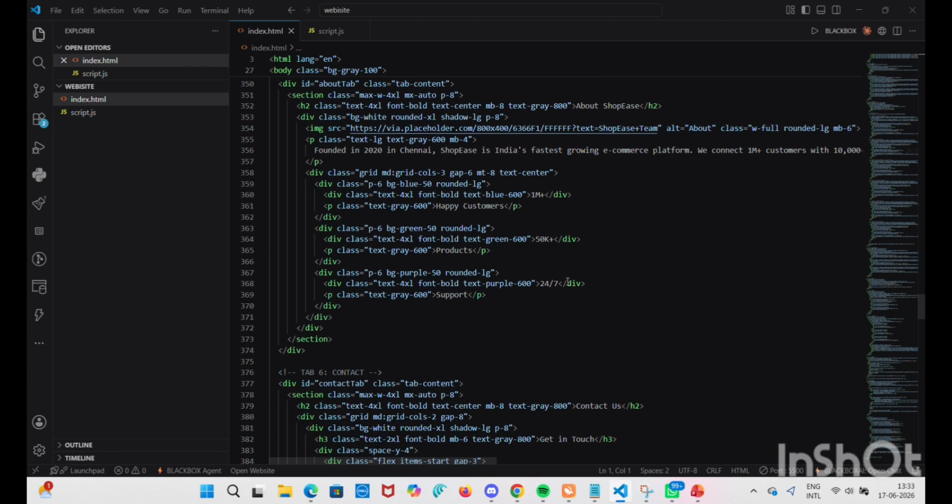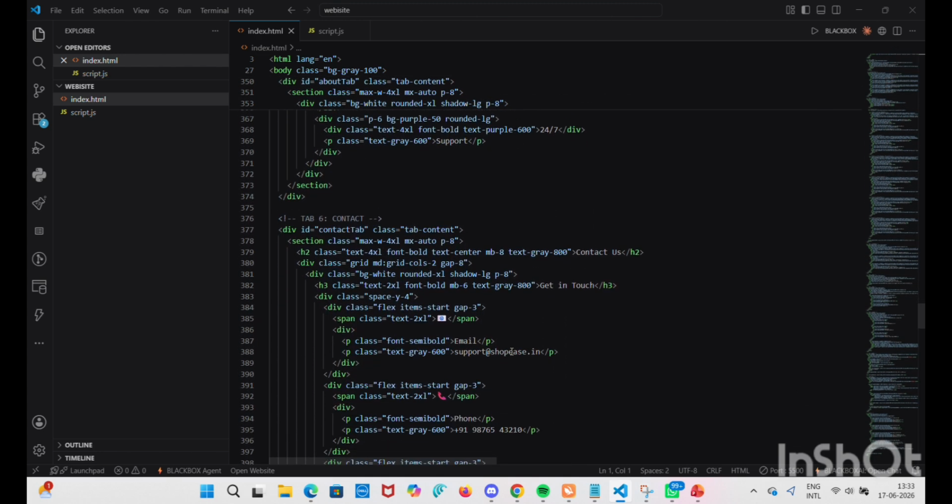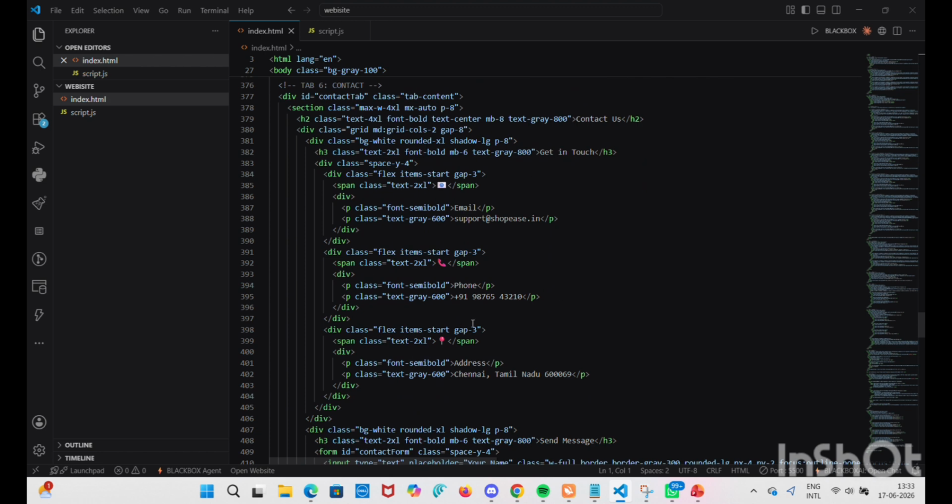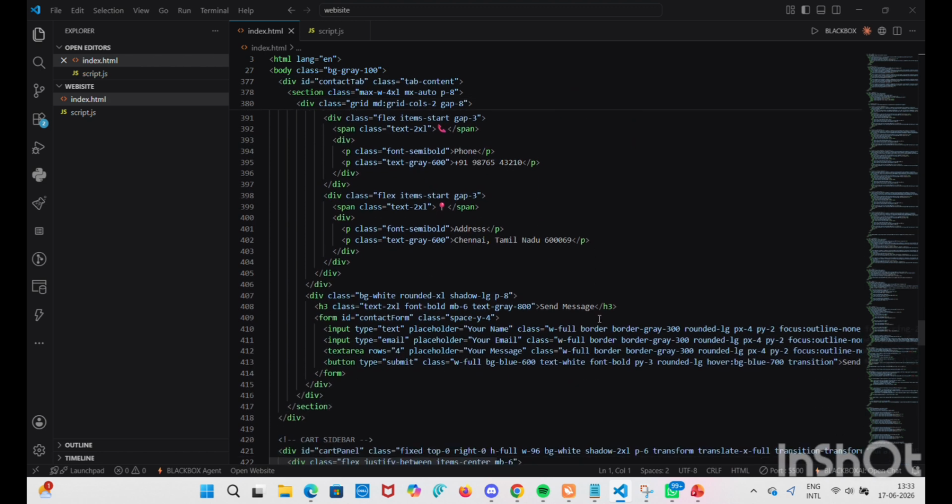And the footer part should also be there. Whatever website links have to be included, with all social media, you must include them.